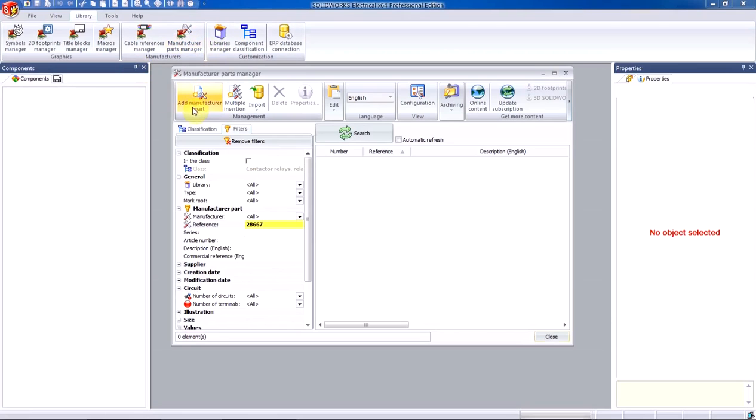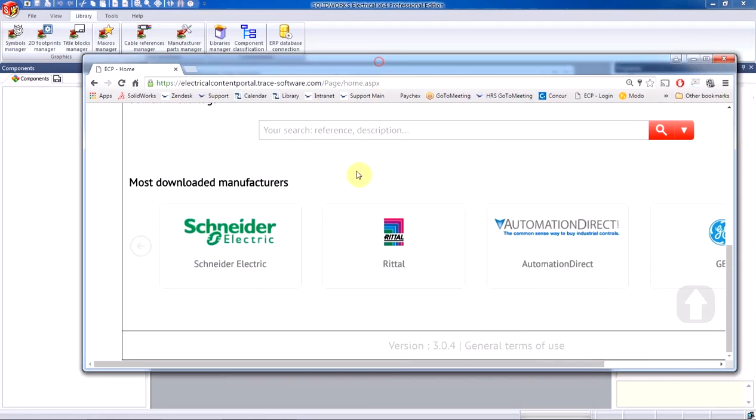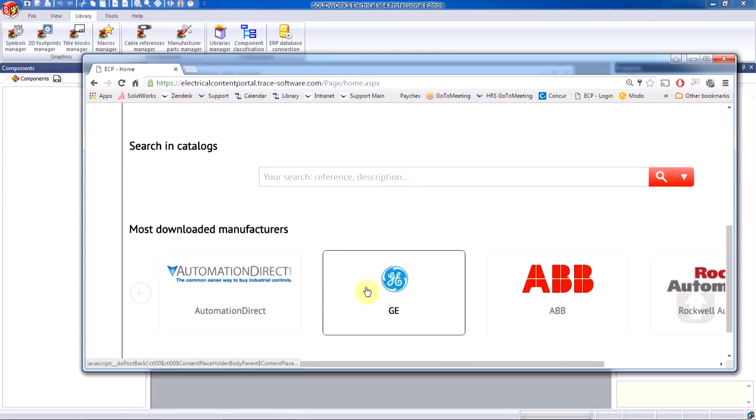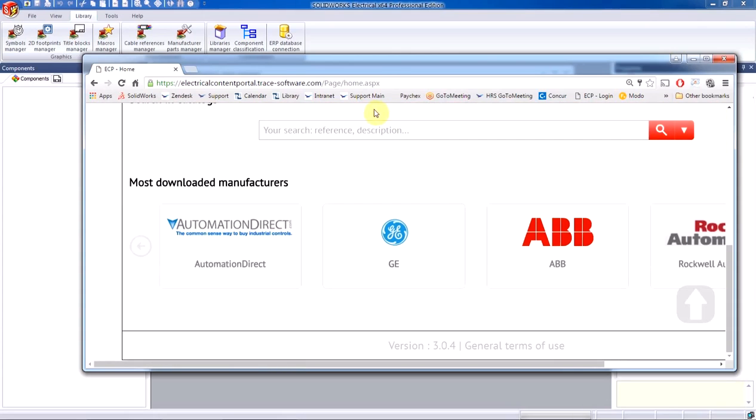Now, there are multiple ways of adding information to this library. You can manually create and add a manufacturer part or do multiple insertion. You can also use the online content button to access the online electrical content portal from where you can search and then add more manufacturer parts.